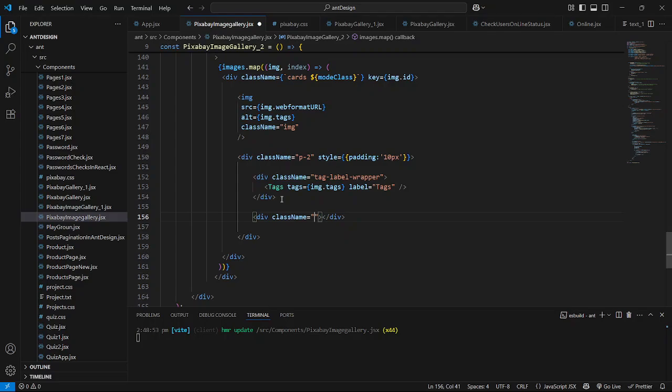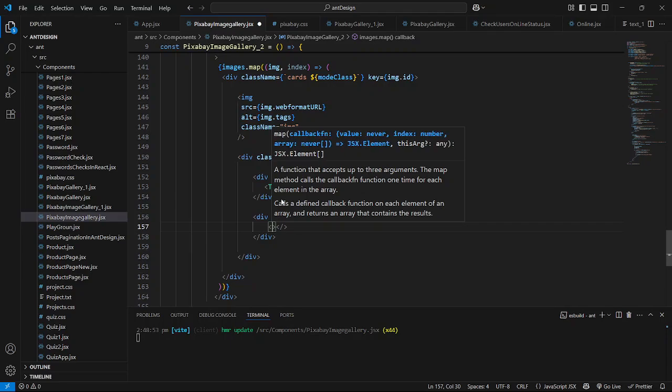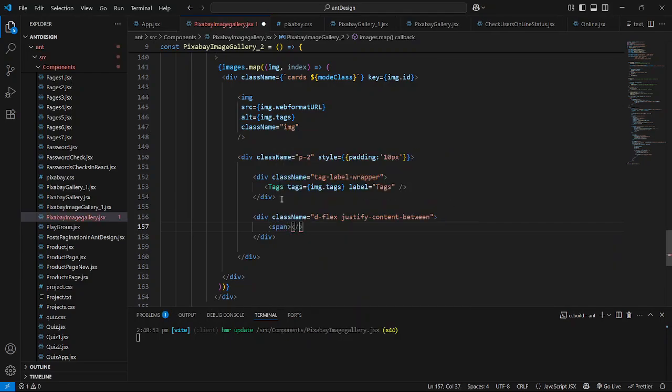So say here className, I'll give the dynamic classes. Let it be only div flex, and I can give justify content between. Open this div now, and I'll create a couple of span elements. So span, just copy this and paste it one more time to show the views and likes count. I'll give the class name as big only.